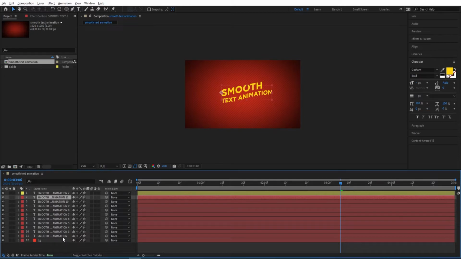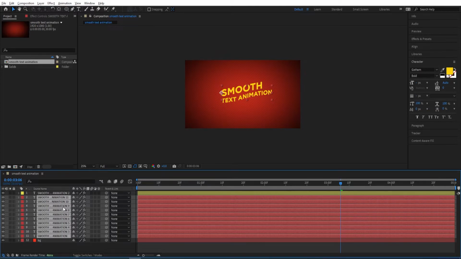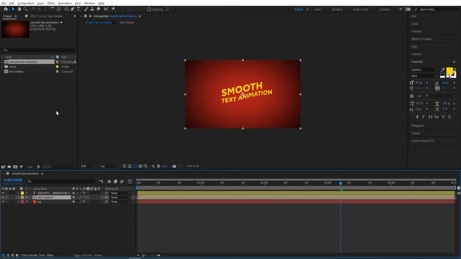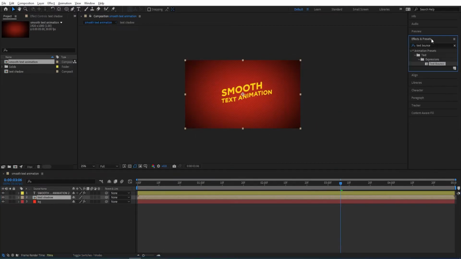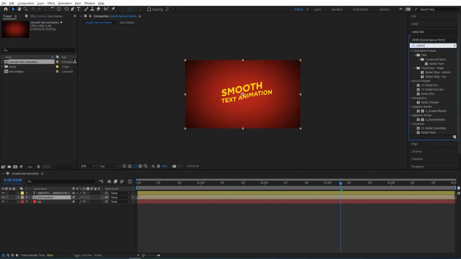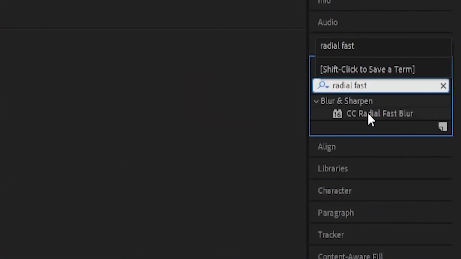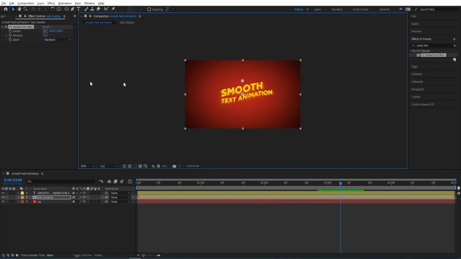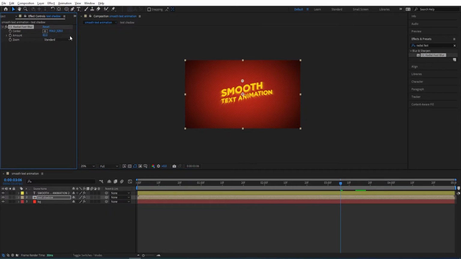So once it is done, we select the first one and then shift select the last one, and then press Ctrl+Shift+C to pre-compose this, and then call it text shadow. Click OK. And then we go to effects and presets, type in radial fast blur. So it's this one, CC radial fast blur. Double click on it to add, and then we click on this icon center and then change the center point to here, and then change the amount to 80.